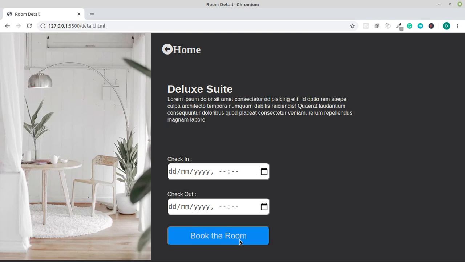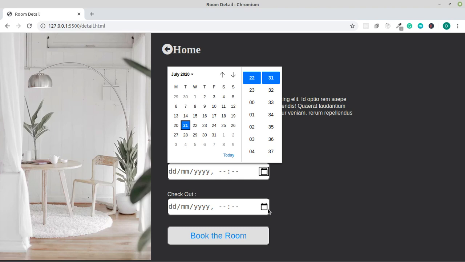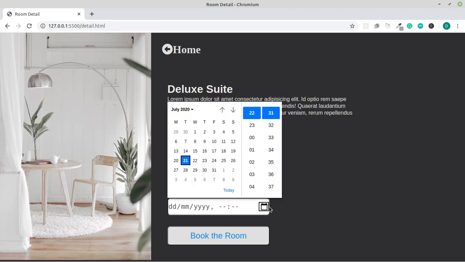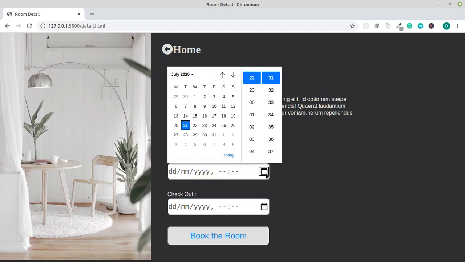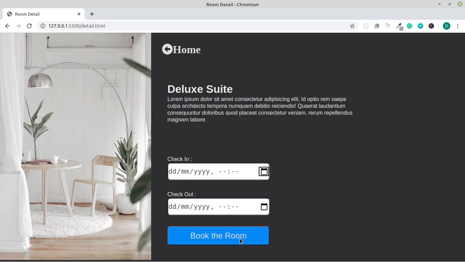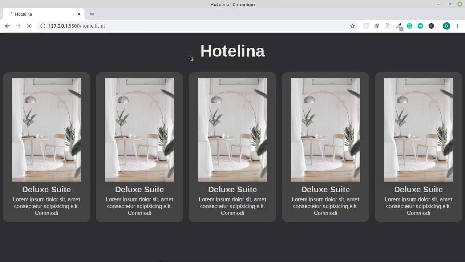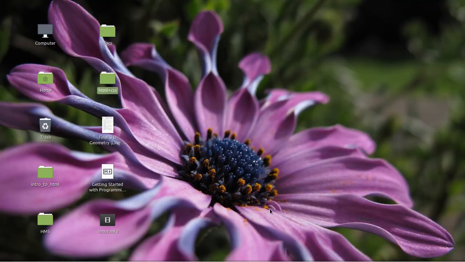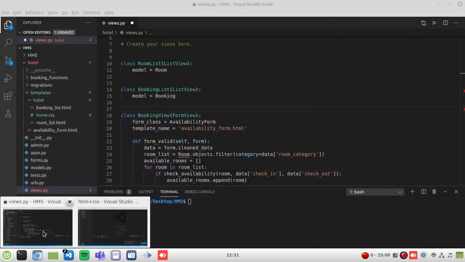And here we have the beautiful form, and this is what I was talking about in the last video. This is the input type date time local, so you get the date time pickers, and here we can submit our form, and this is to go back to our home. So this is the template that we're going to implement in our project. So let's go to our project over here.